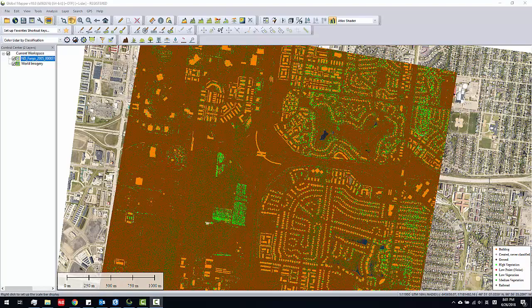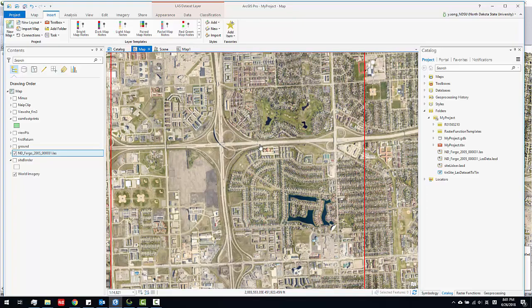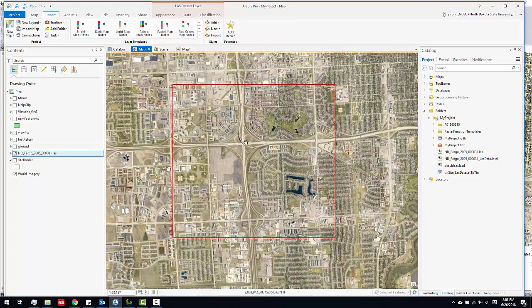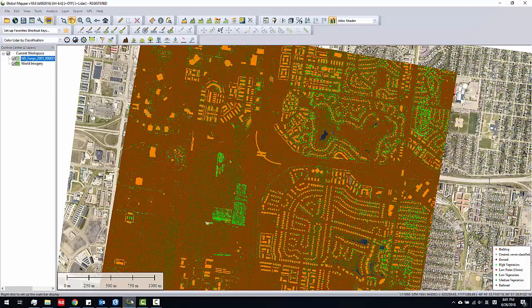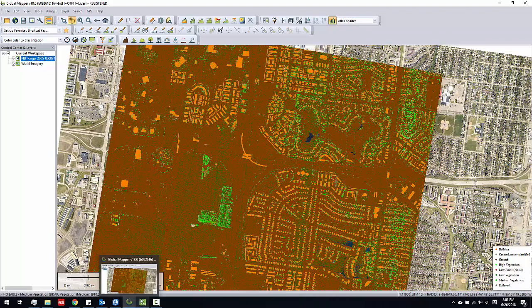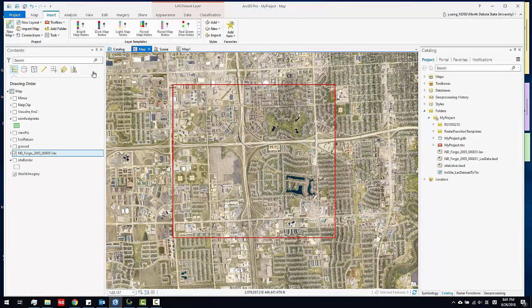Hello. So I want to talk about classification of lidar data. When you get a bunch of lidar data, you want to classify them. ArcGIS has some really nice lidar functions, but it's better to use other tools. In this case, I think Global Mapper is a really good one. You could use ArcGIS, but before you do that, make sure you save.